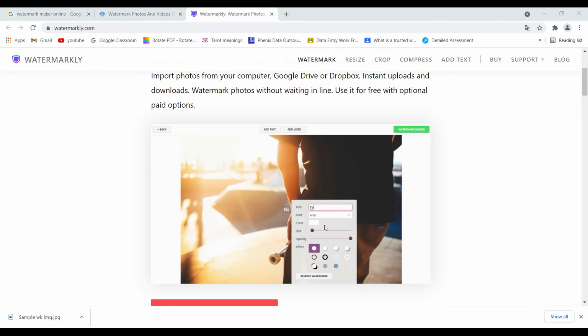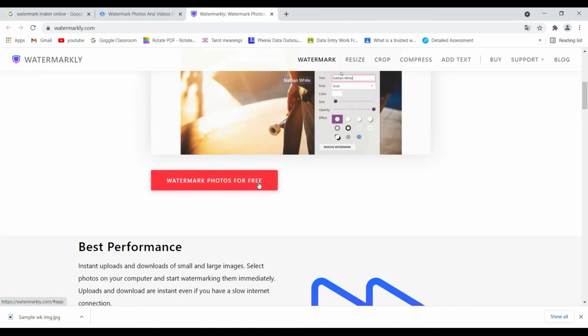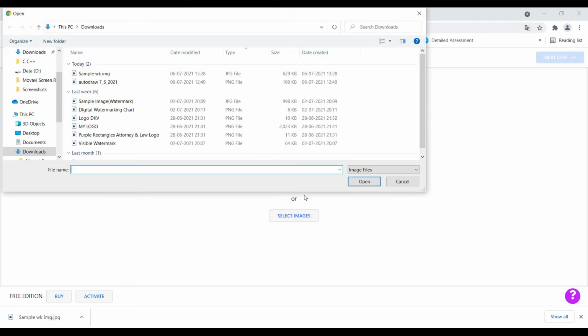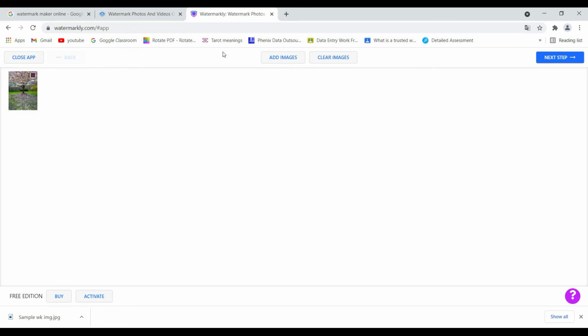You change the picture and add the watermark. So let us do it. Watermark photos for free. Now we need to select our images from my computer. I put this image. Next step.